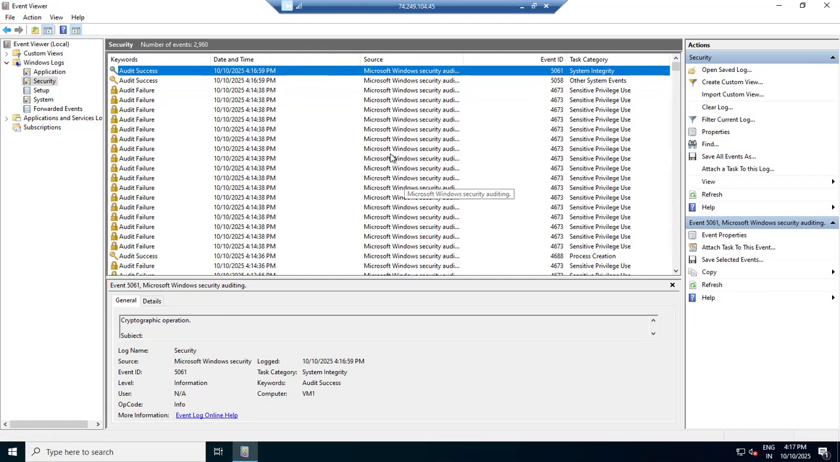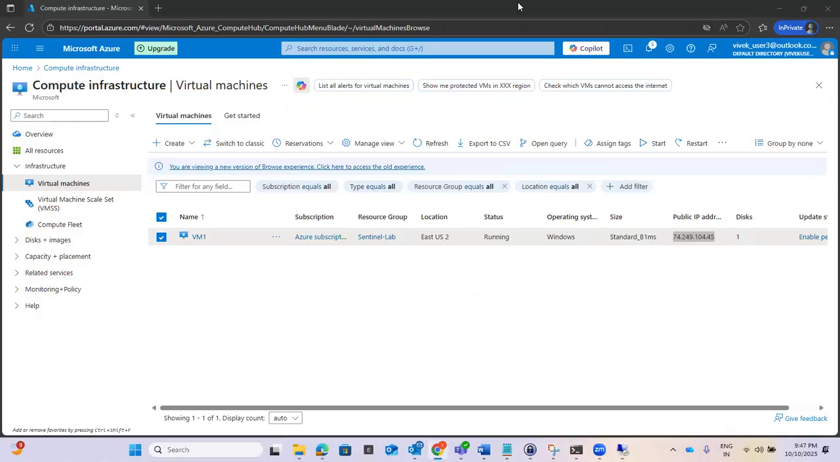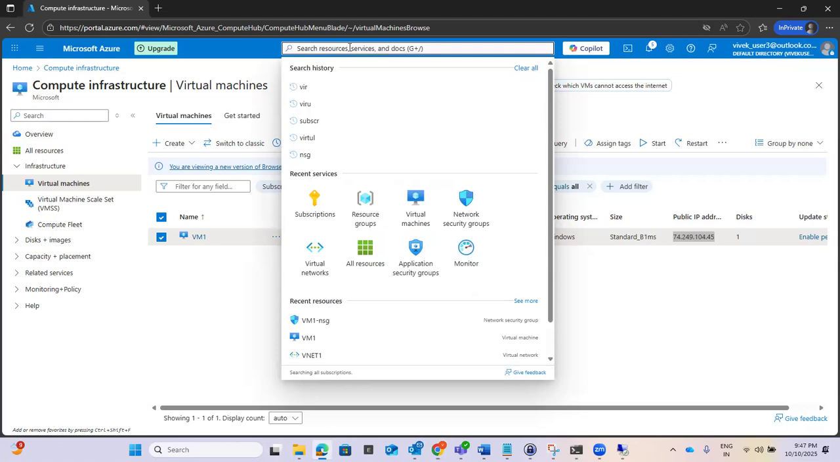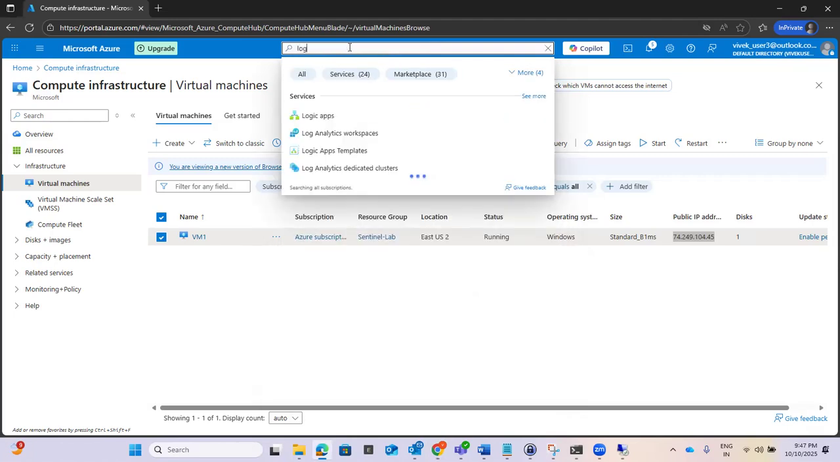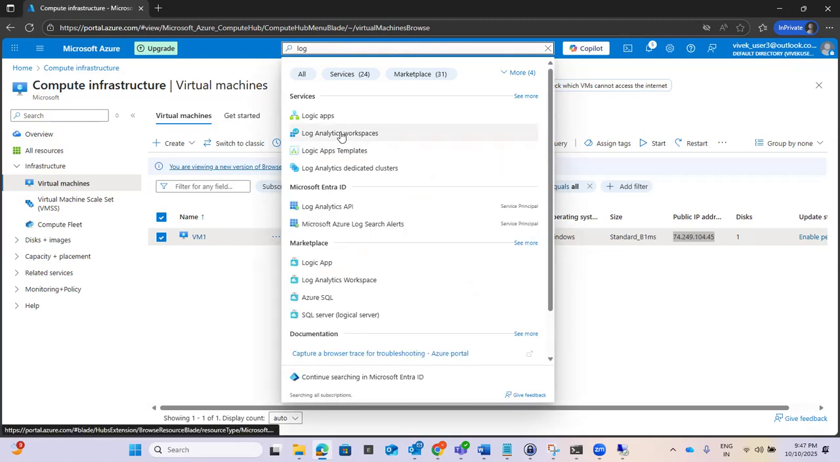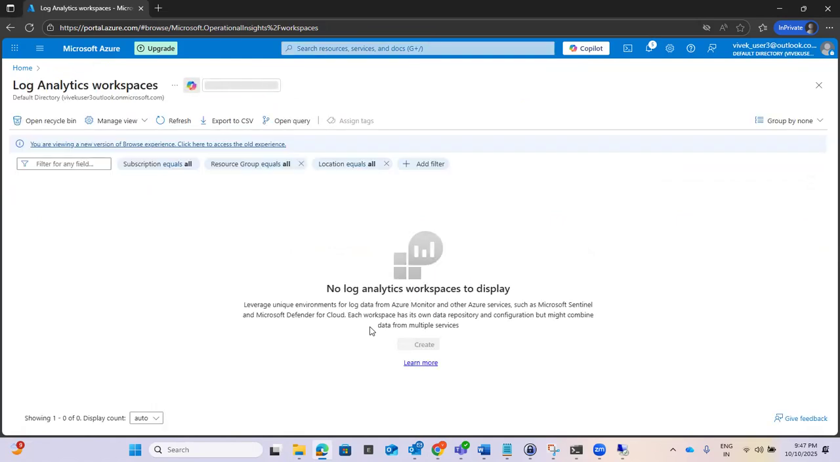Clear filter. Okay. Now the VM is created: the resource group is created, the VNet is created, the network security group is created, and the VM is created. For the Sentinel lab, to collect our event logs, we should create a log repository. For that, we need to go to the Log Analytics workspace. We need to create a Log Analytics workspace here, so that only then can we forward our logs to it.